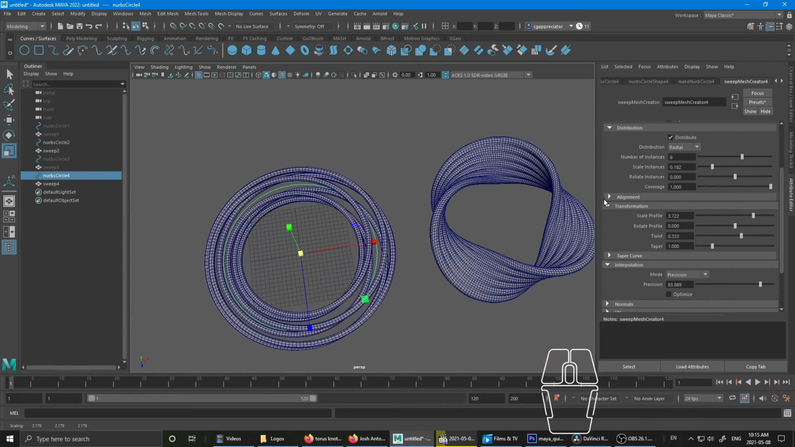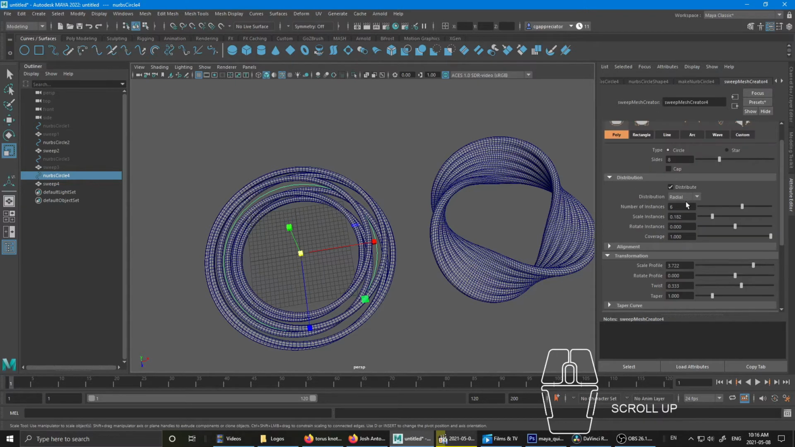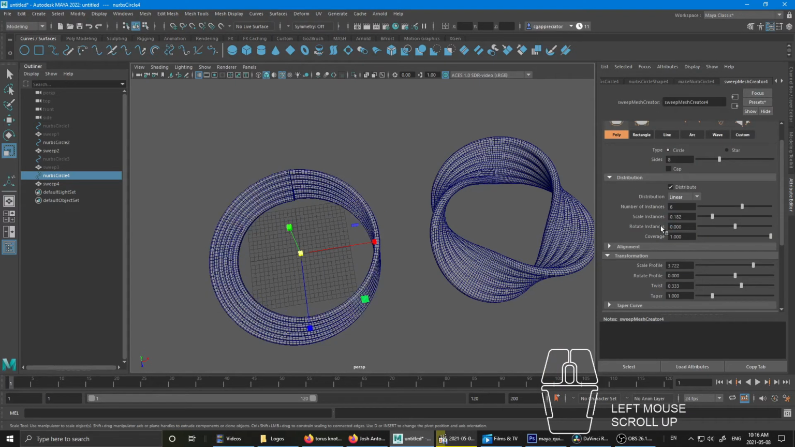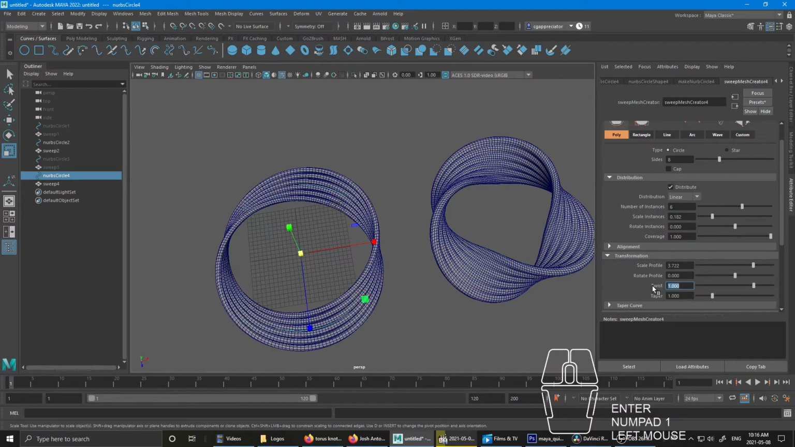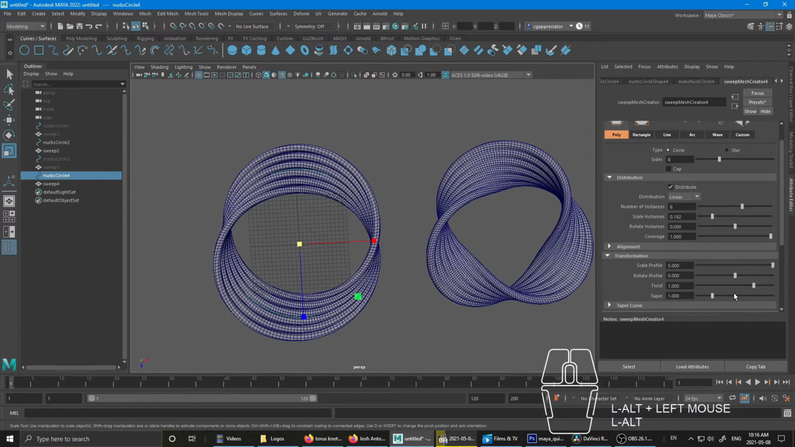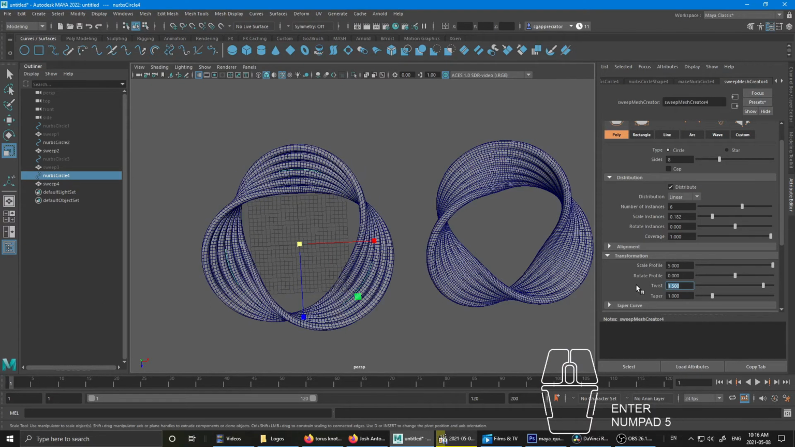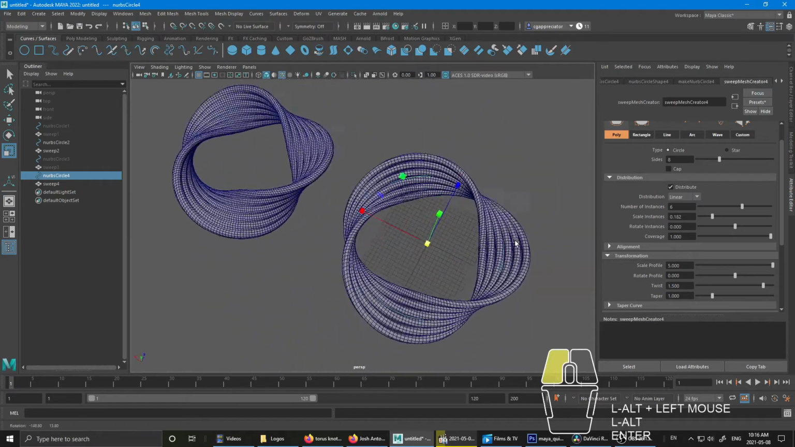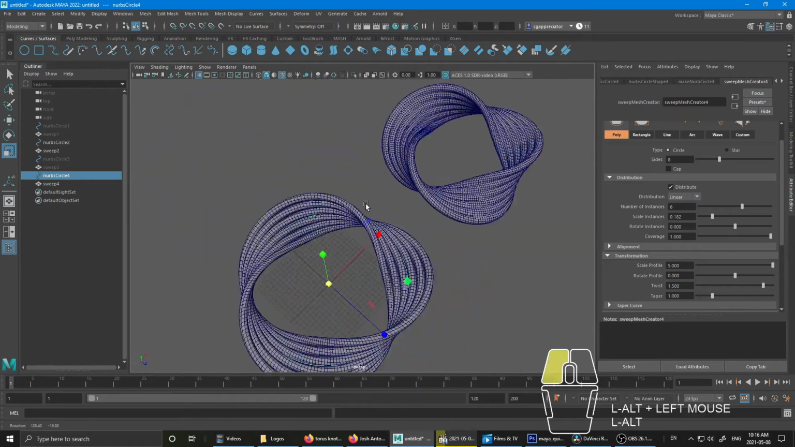Scale the circle up a bit and change the distribution to linear, and now it's closer to the shape of the ribbon. But then you gotta change the twist function. That's pretty much like that.